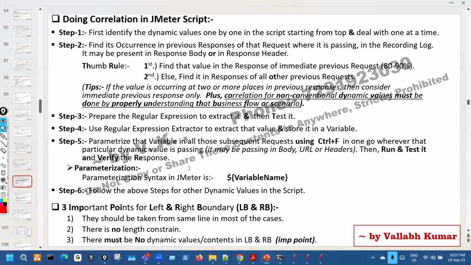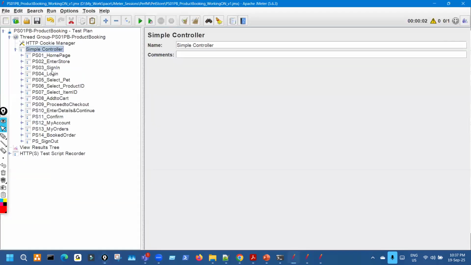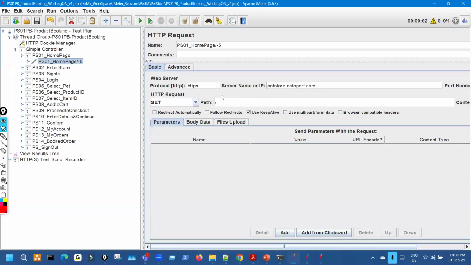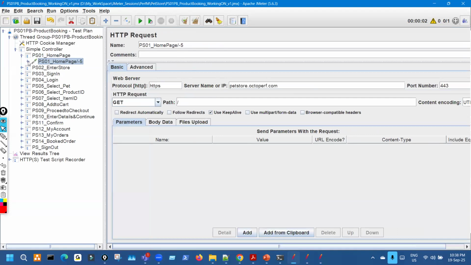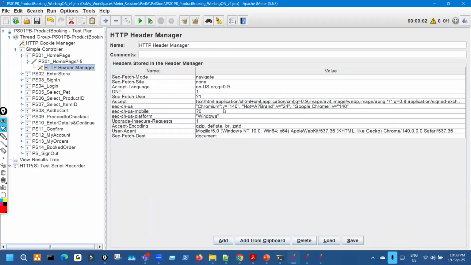Now, how to do this correlation and parameterization in JMeter? Maybe we'll be covering this tomorrow, but just a glimpse. We have to start one by one: first, identify the dynamic values in the script from the top, from the first run, and deal with one at a time. So let us say home page, and you see in home page nothing is there. Fine, let it be. Meanwhile, you check header manager also. Okay, nothing is there.